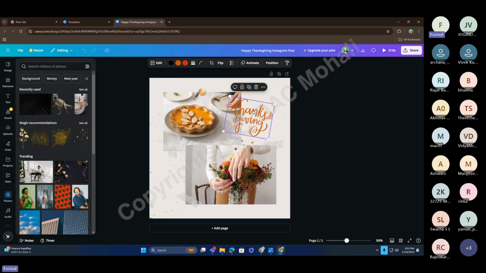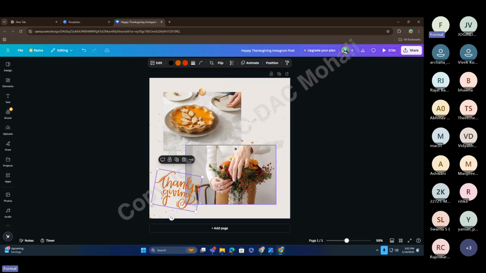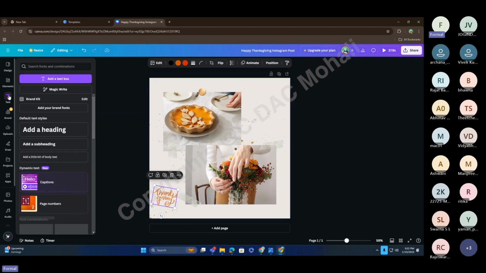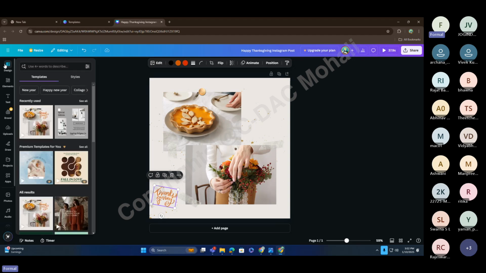Now, for example, you want to change the text. This is not the text, this is the sticker. Maybe we don't want this Thanksgiving. Maybe we can place it here somewhere. We want to add something. Maybe we want to add our own text or information. So in that case, we have to use these things here.